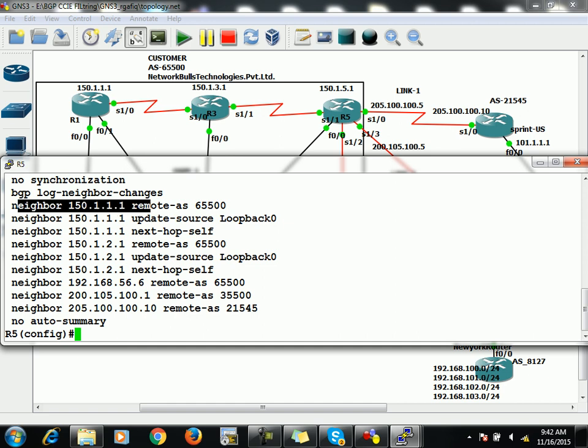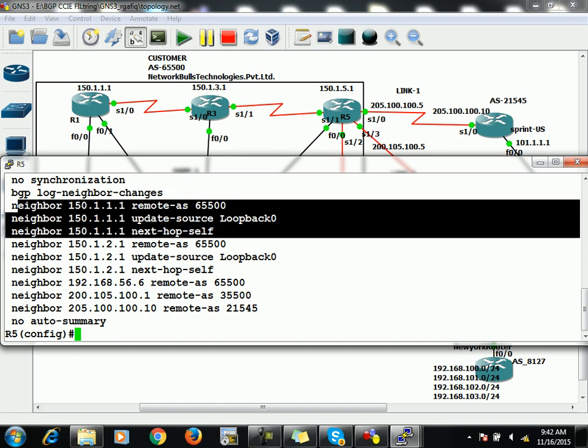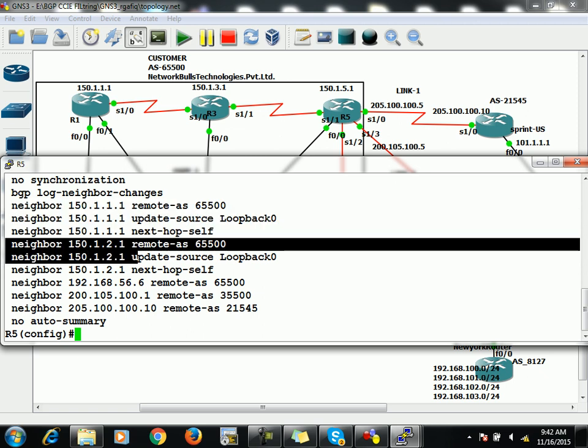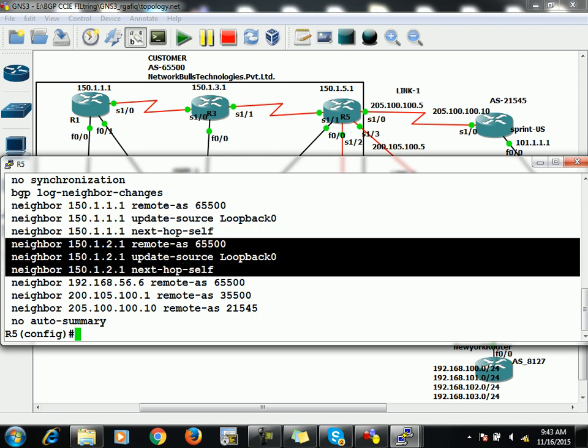As you can see, for neighbor 150.1.1 it is already configured. Next hop self is also configured because it will be receiving prefixes from its eBGP neighbor and will be forwarding them to the iBGP neighbor. That is why I have configured the next hop self command over here. Then you can also look at this configuration, it is also having neighborship with 2. However, I don't need to form neighborship with 2.